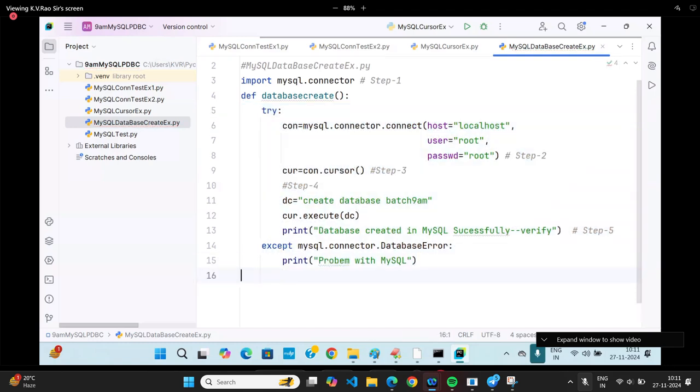What is the next one? Now, what is this? The main program I am writing. What is the main program, students? Database create. It is called what? Yes, function call. Here the PASSWD attribute is user defined. My dear students, you need to read the notes on functions. Host, user, PASSWD keyword arguments are taken by which function? The connect function.